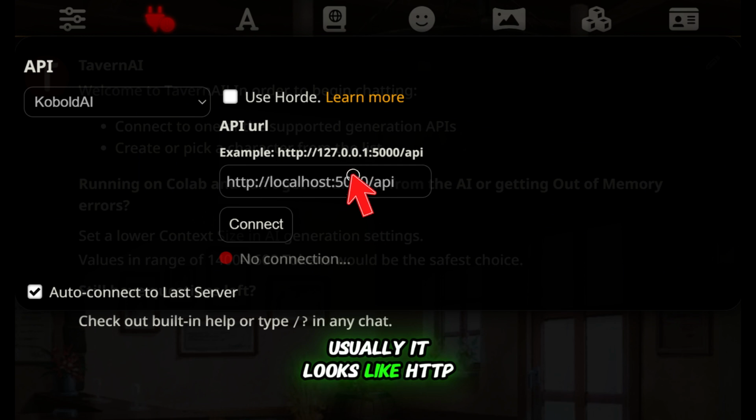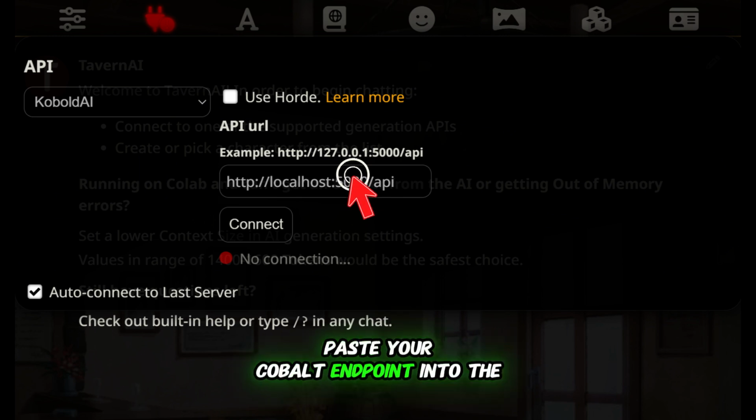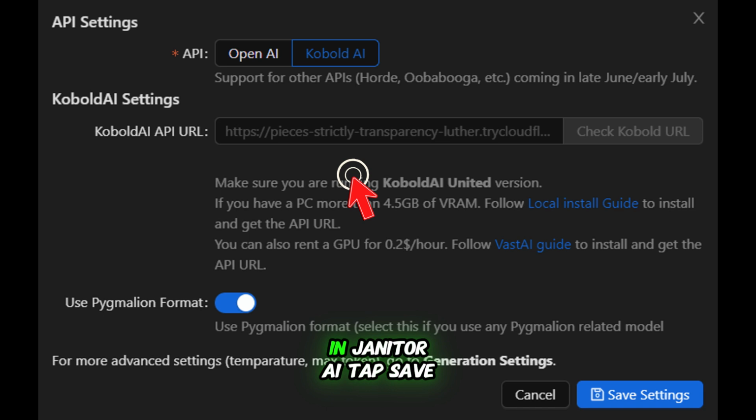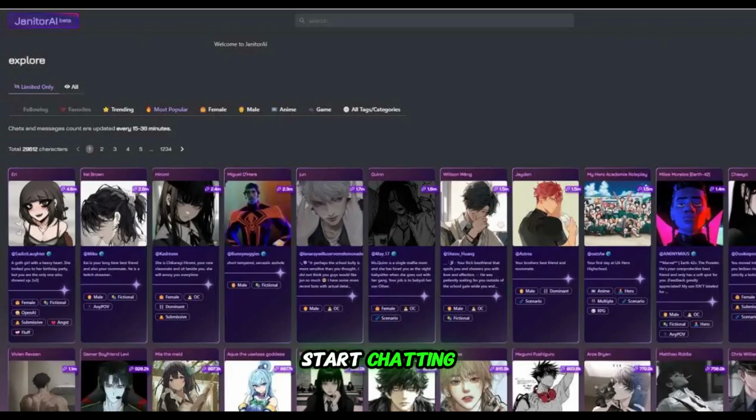Usually it looks like http://127.0.0.1:5000. Paste your Kobold endpoint into the API field in Janitor AI. Tap Save or Apply. Now open a character and start chatting.